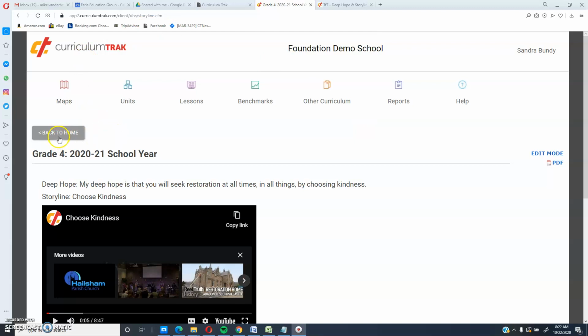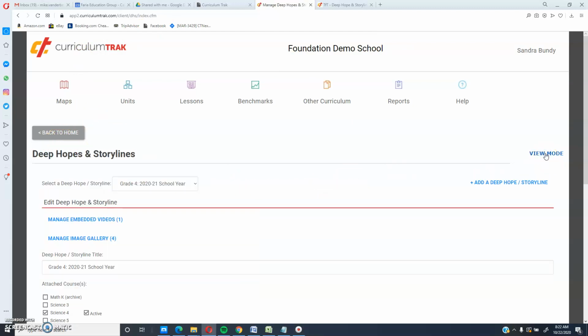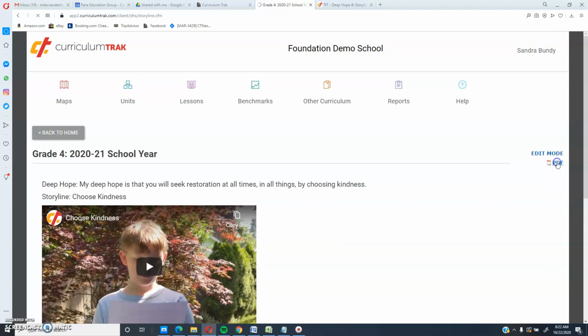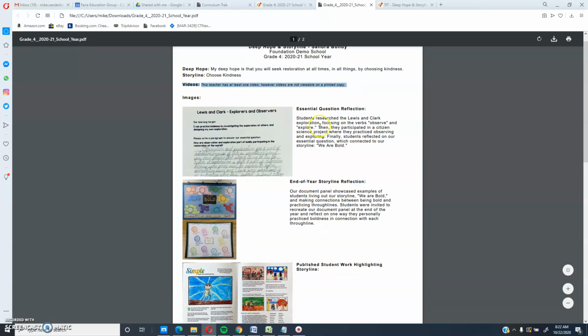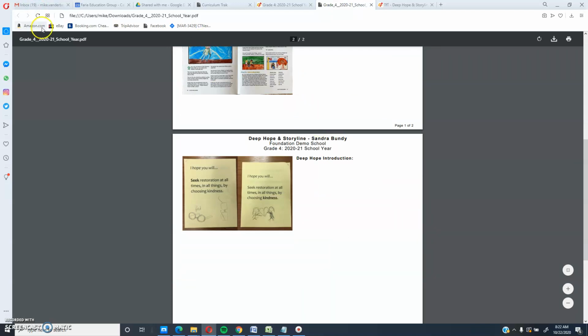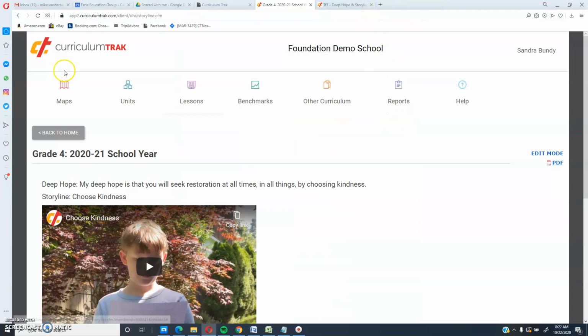And again, if you want to add more storylines or if you need to edit this, you can click on editing mode if you want to. And you can go to viewing mode, go between those. You can also generate a PDF if you want to of this Deep Hope and Storyline. So notice it develops a PDF here where at the top it'll have your Deep Hope, it'll have your storyline. It can't show videos obviously, but it shows your images as well as the captions and descriptions that go with that as well. So I can close that once again.